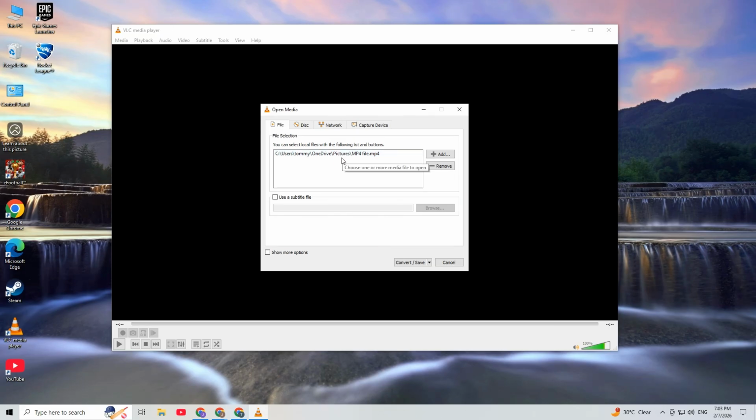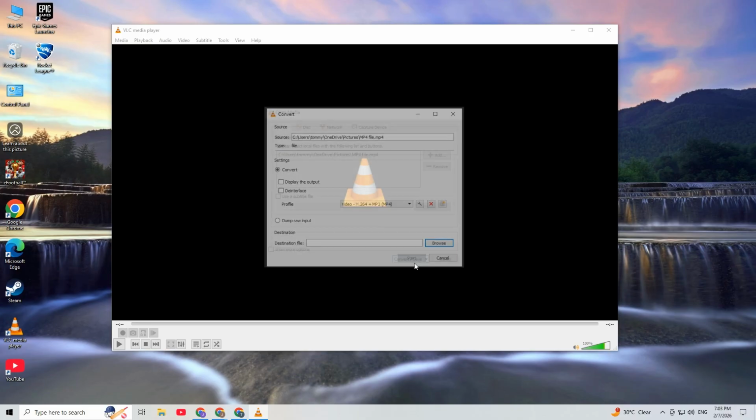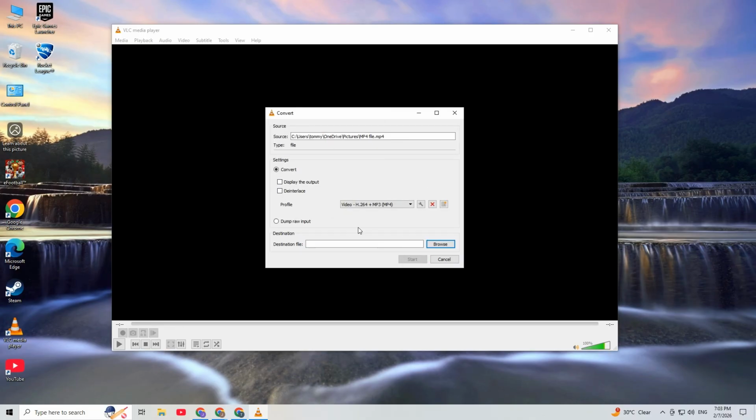After the video is added, go down to the bottom of the window and click Convert/Save. This will open the Convert window where you choose how the file will be processed. In the Convert window, look for the Profile drop-down menu. Click on it and choose Audio-MP3.